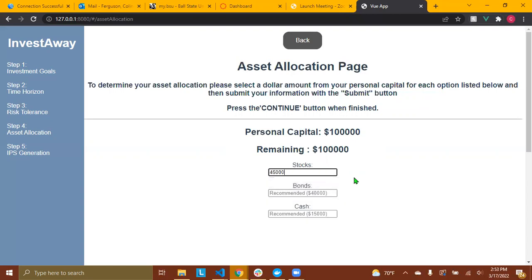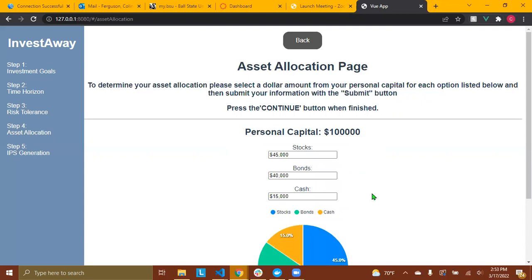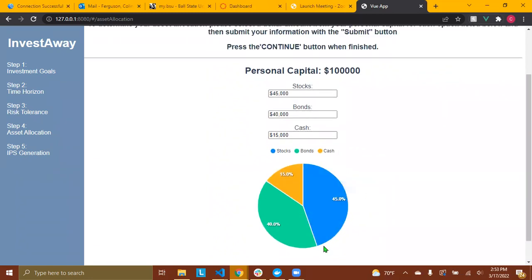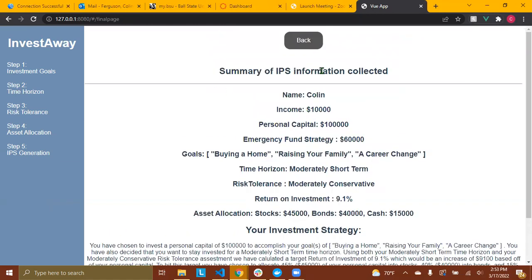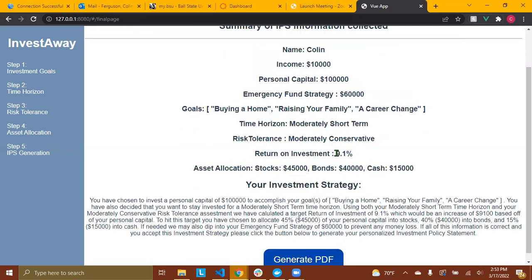So I'll just do the recommended amount for each one: 40,000 for bonds, 45,000 for stocks, and then 15,000 for cash. Once you put in all the numbers, it'll throw out the pie chart of the percentage of each asset. After that, you'll continue to the final page, which is just a summary of all the information that was collected: name, income, personal capital, emergency fund strategy, all the goals you selected, the time horizon, the risk tolerance, the return on investment, and all the asset allocation.